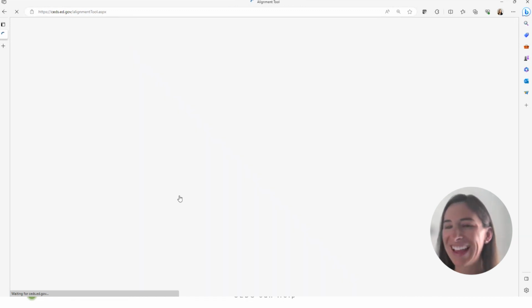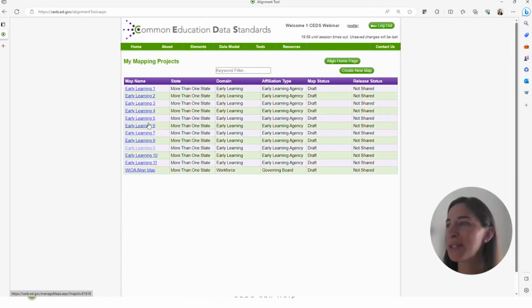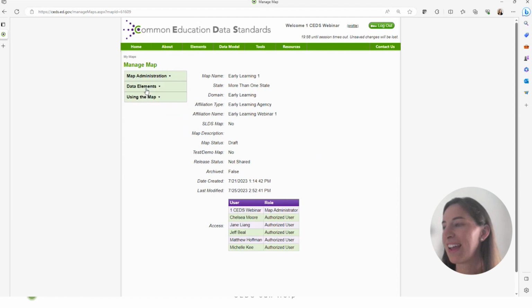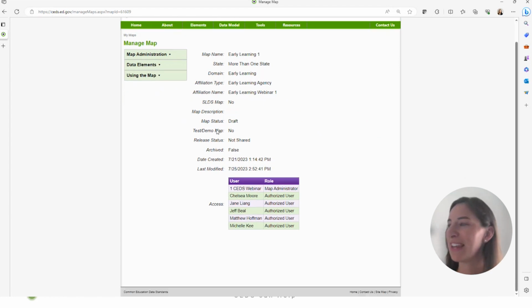Okay, great. Okay, so we're going to go to Manage Maps. You should have a map here. Go ahead and click into your map. And then I'm going to do my best to pull my PowerPoint back up without losing you all. But what I want you to look at right now on this page, this is all about the map that you've been assigned to. If you look down here at the bottom, this is your access.